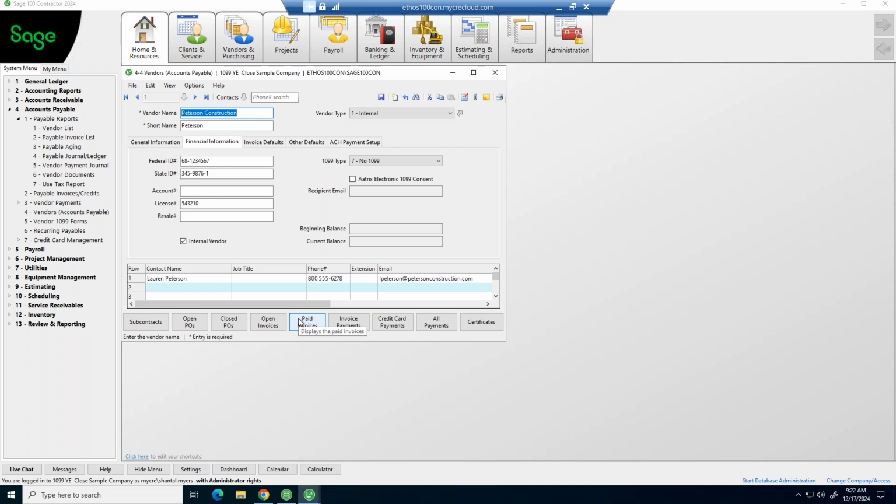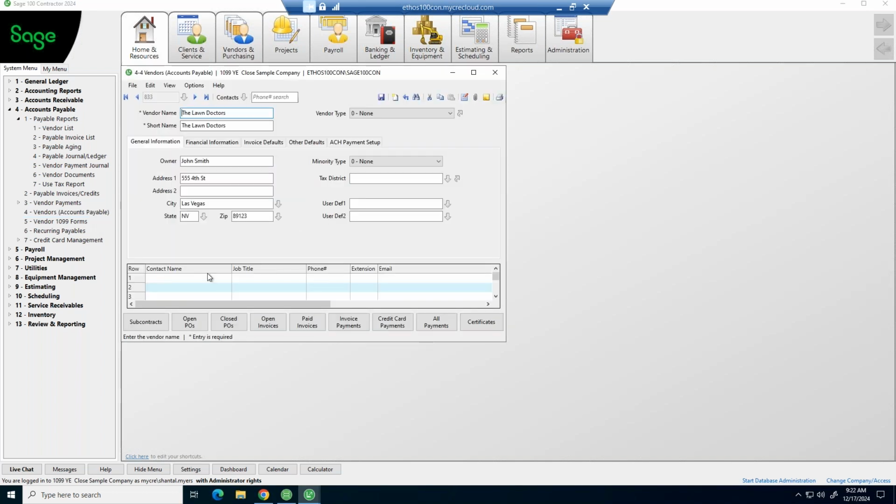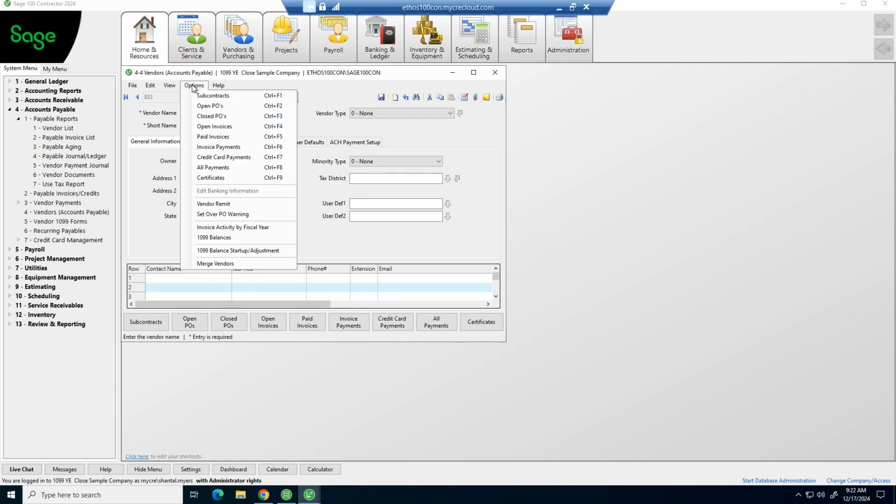So now Peterson Construction has been paid $1,500 when I run a 1099 report. They're going to get a 1099 for $1,500 plus anything additional I've paid in Sage. So make sure if you went live in Sage this year, you load that information for the vendors that get a 1099. Totals are automatically accumulated by year in Sage, so you don't have to reset 1099 balances.